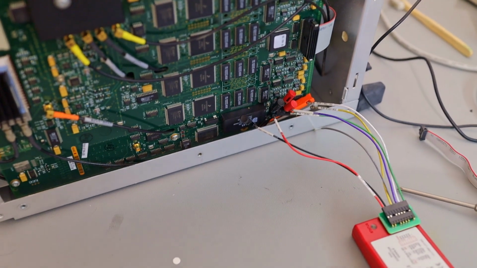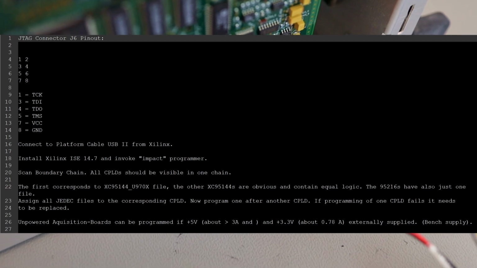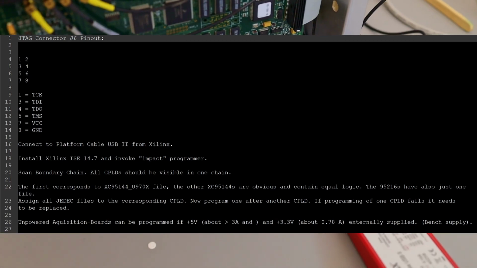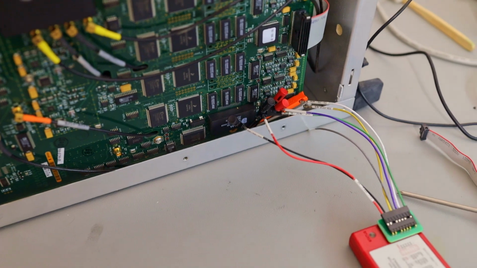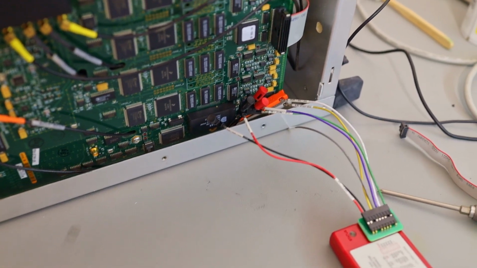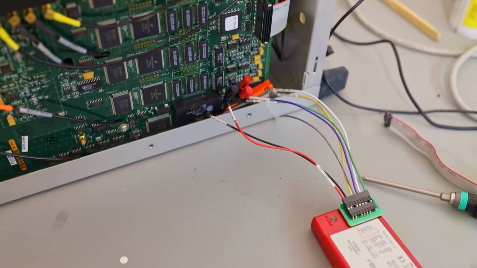I'll first read all the PLDs through this JTAG. You can see on your screen detail about the connector itself. The files are available on my website and also on the EEVblog forum, of course. So we'll try to read these PLDs and try to reprogram them.